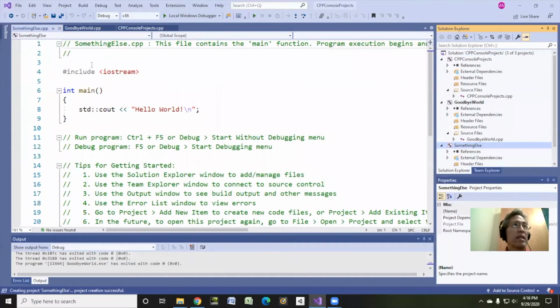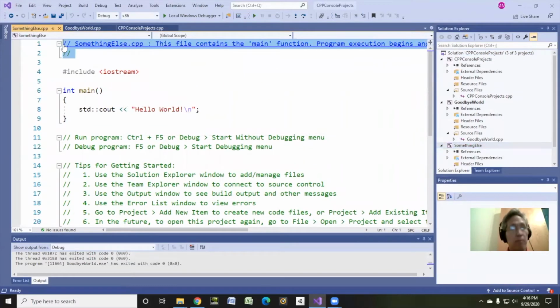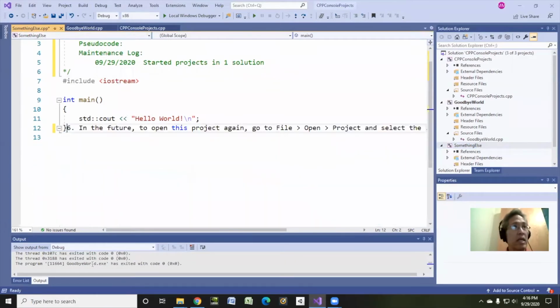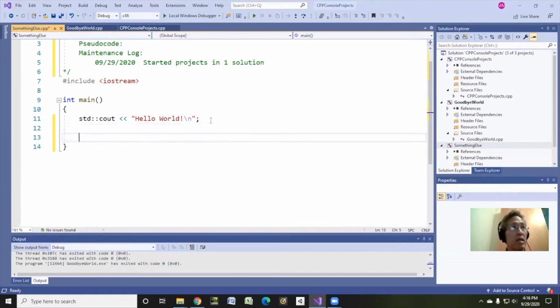I think I just highlighted this. I'll paste that in there again. I'll get rid of this again. Oops. I'll put my return 0, and let's put something else.